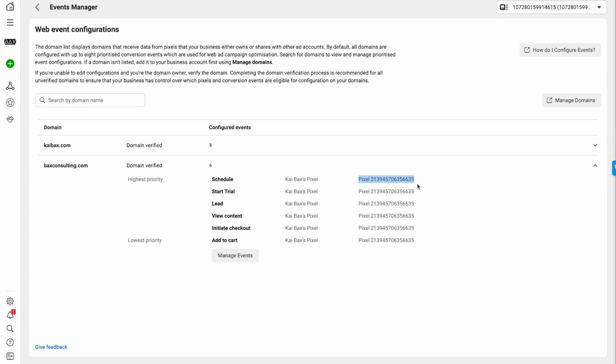So I've got schedule at the top, then I've got start trial, okay? Then I've got lead, then view content, initiate checkout, and add to cart, okay? Now I'm going to show you how this plays out in the actual funnel, what schedule is, what a start trial is, what a lead is, what a view content is, et cetera. However, just know that that's how I have configured my events for my agency.